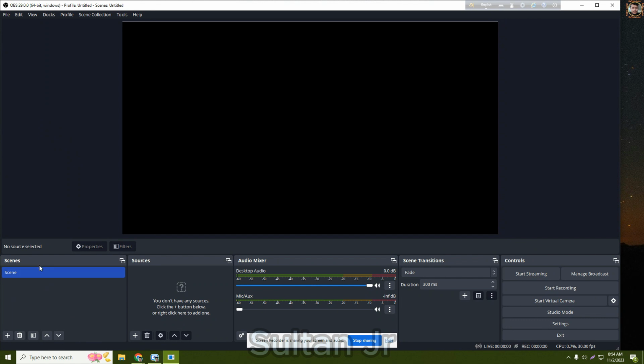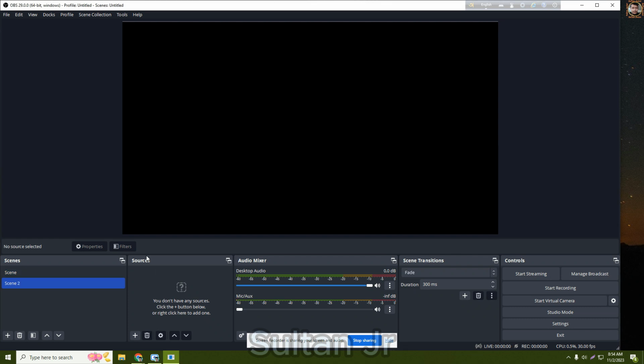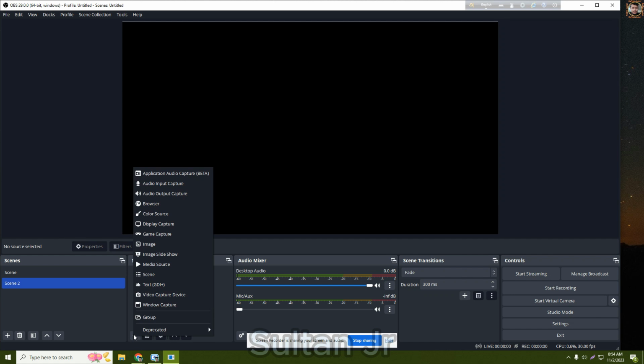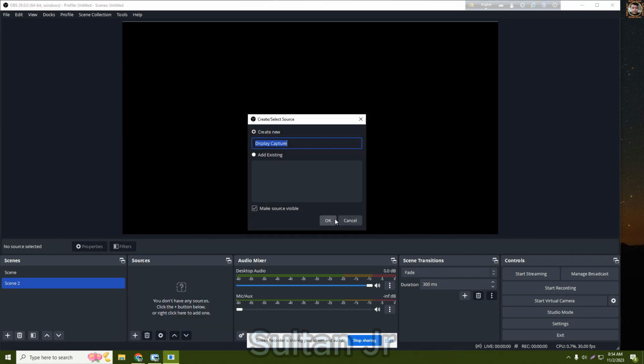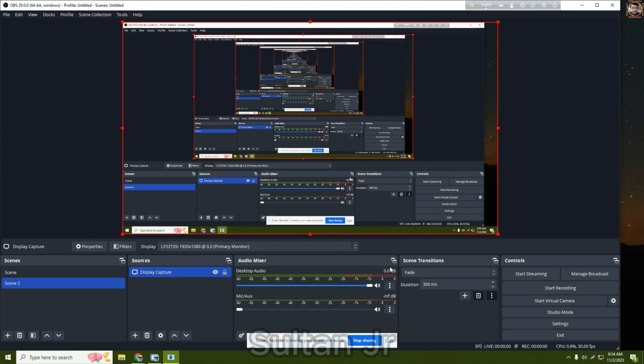Then press plus icon of scene after entering OBS Studio. Then plus icon of source. Press display capture. Then press OK. Then again OK.